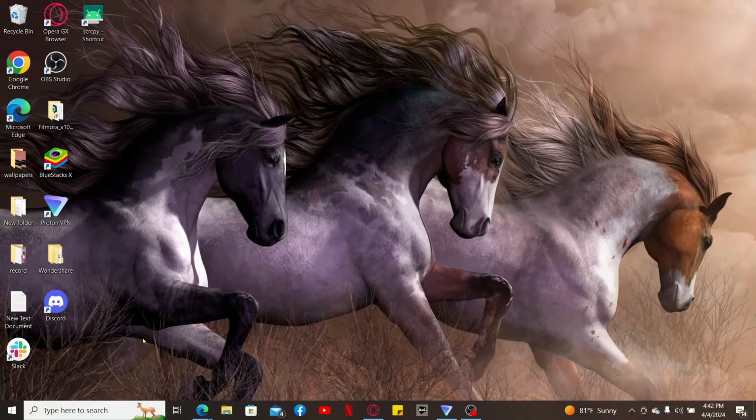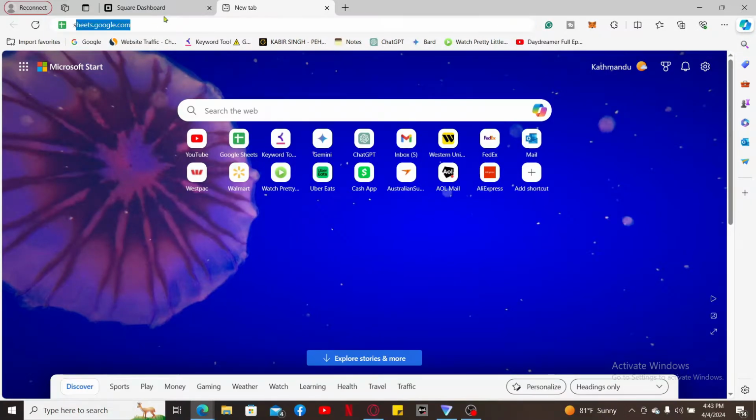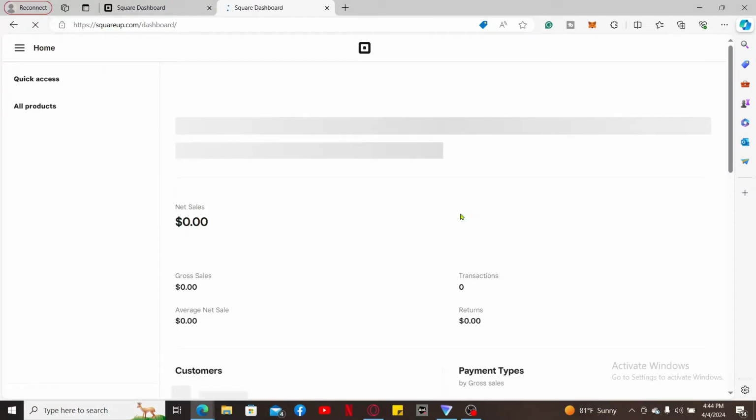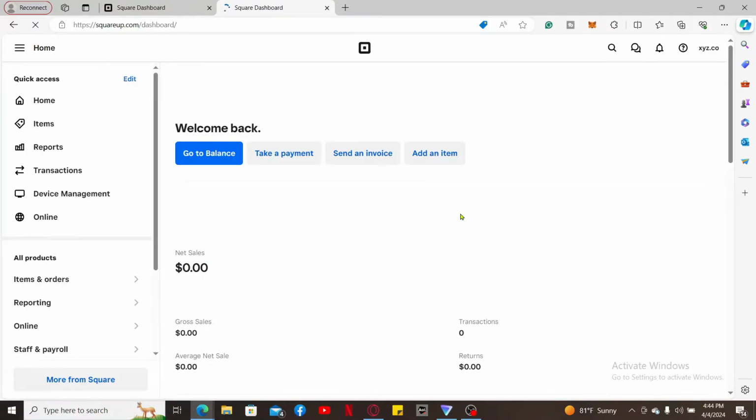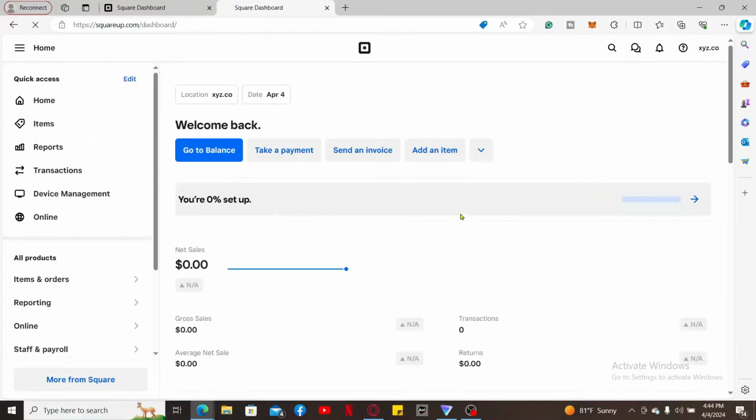First of all, open a web browser and then go to squareup.com. If you're logged into your SquareUp account and if you'd like to log out of it, then the first thing you'll need to do is to go ahead and click on your business name or your company name at the top right hand corner from the dashboard.